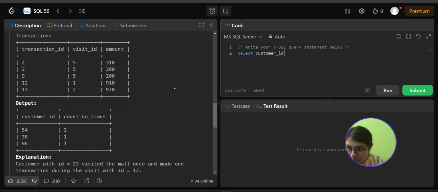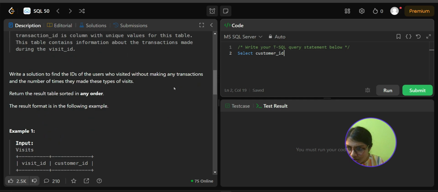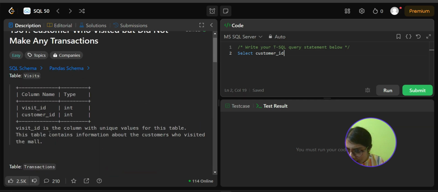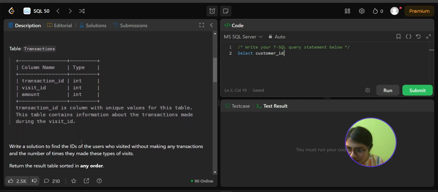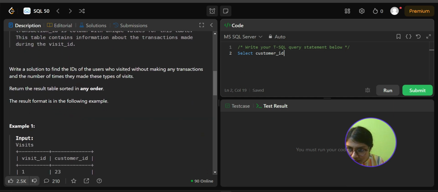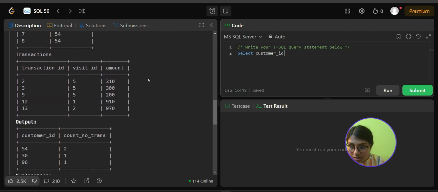Customer ID and count number of transactions. Visit ID is a column with unique values for this table. Contains information who visited the mall. Write a solution to find the IDs of users visited without making any transactions and number of times they made these type of visits. Okay, so number of times, count number of, no, this is not transaction. I think count number of visits. But anyway, I have to match the output, I have to give the count number of transactions itself.